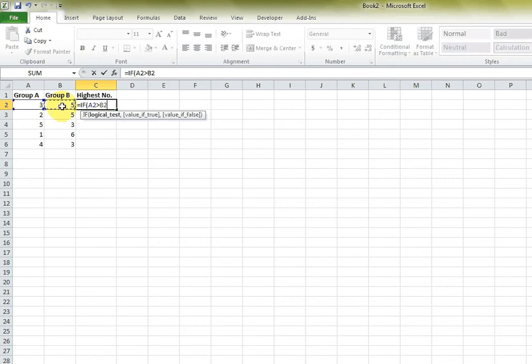A3, then I'm going to put a comma and then a quotation mark, and I'm going to write the message. If A is greater than B, Group A wins. So I'll write Group A wins and close the quotation mark there. Then I put a comma for the else. But if it's false, if Group A is not greater than Group B, then the message will be Group B wins. Put the quotation mark and close the parentheses.